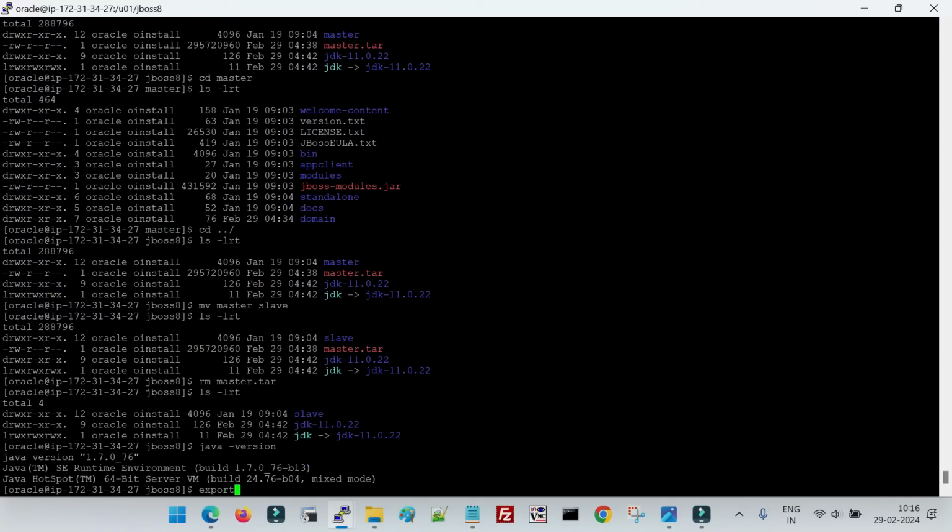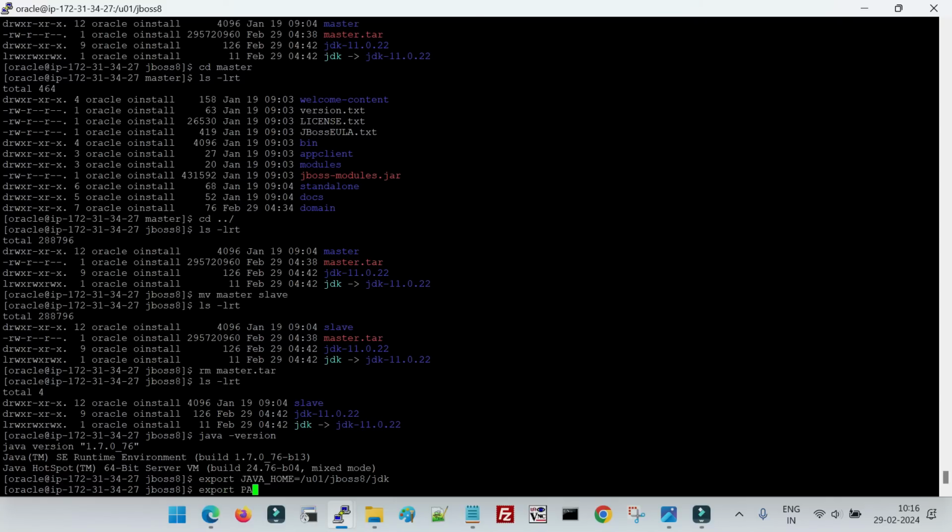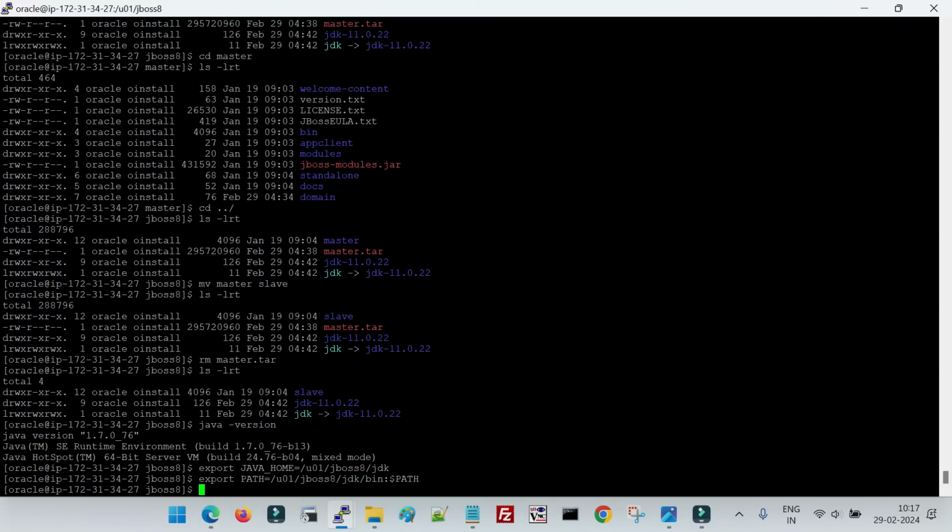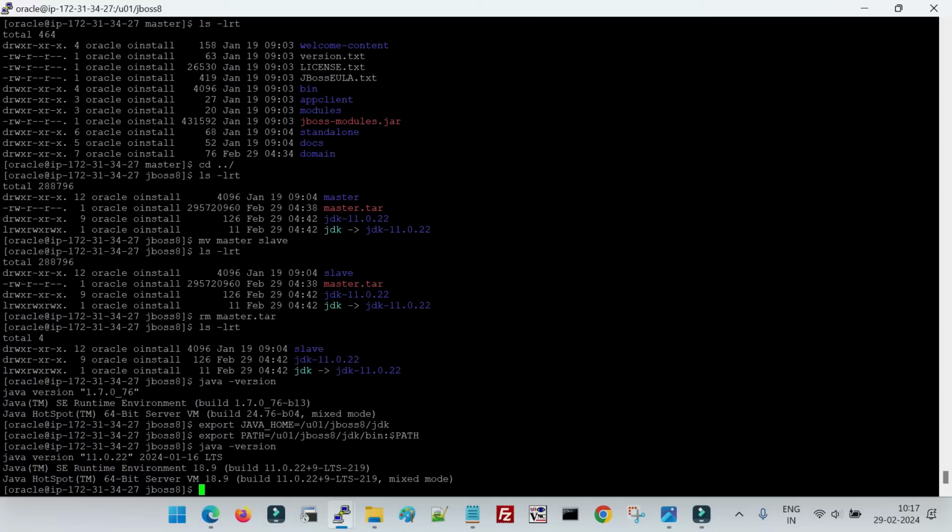Okay, so now again I have to export it, because I have logged in again. So it's u01, right, and then Jboss 8 and JDK is my Java home, and then export path equal to u01, because I have exited from the shell. So every time you exit from the shell, you have to export the variable again if it is not defined in your bash profile. So I haven't defined it there, so I have to export this again, right? So this is JDK and then bin and then colon dollar path, right? So now if I see the version, it is 11.